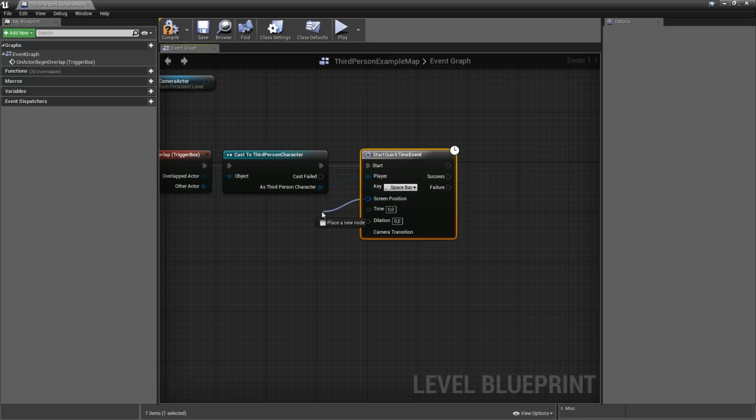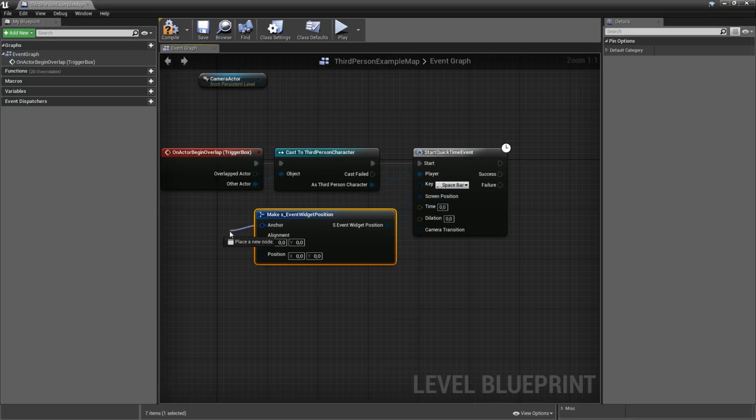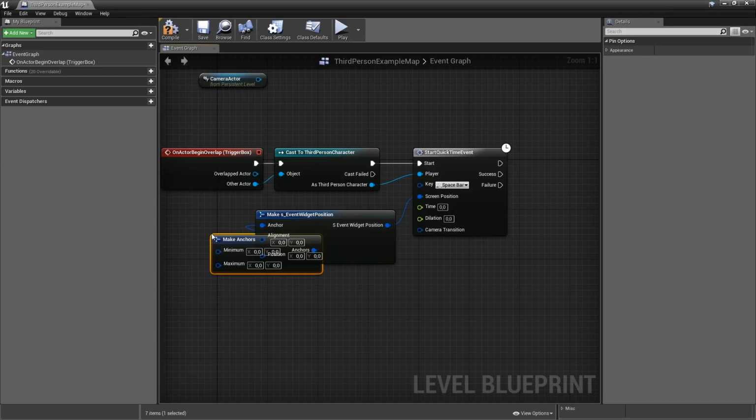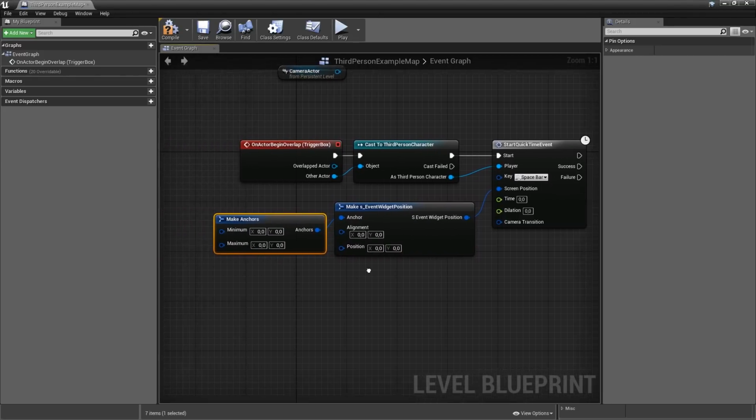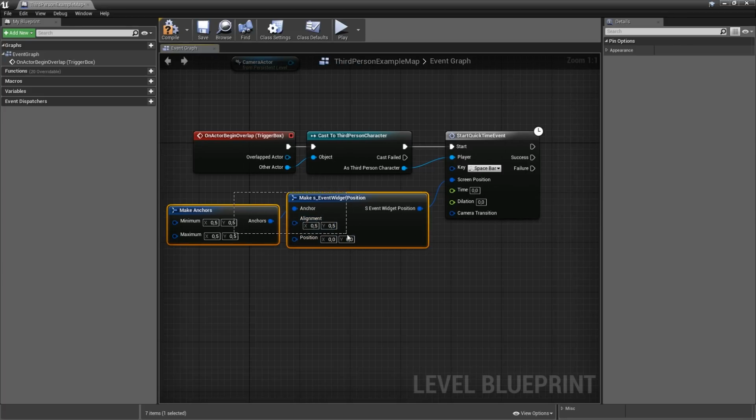For screen position, we will make an event widget position. Then off of the anchors, we will also make them. And let's say we just want to align this event widget in the very center of the screen. So for the very center, for the anchors, you just type in 0.5 everywhere. And also do the same thing for alignment, because then a position of 0, 0 means it's exactly in the center of your screen.